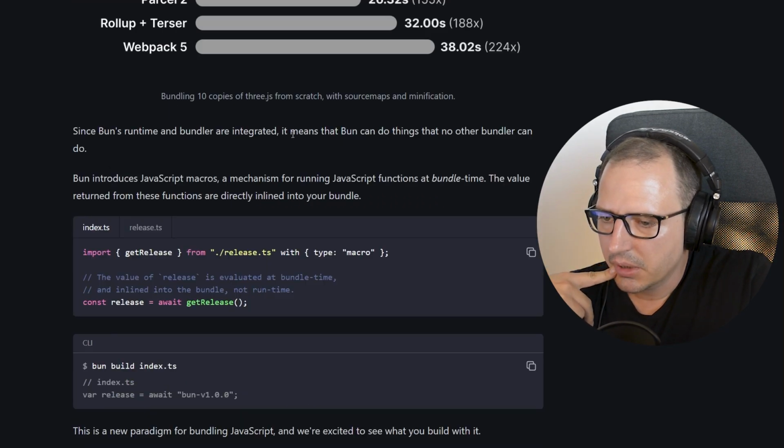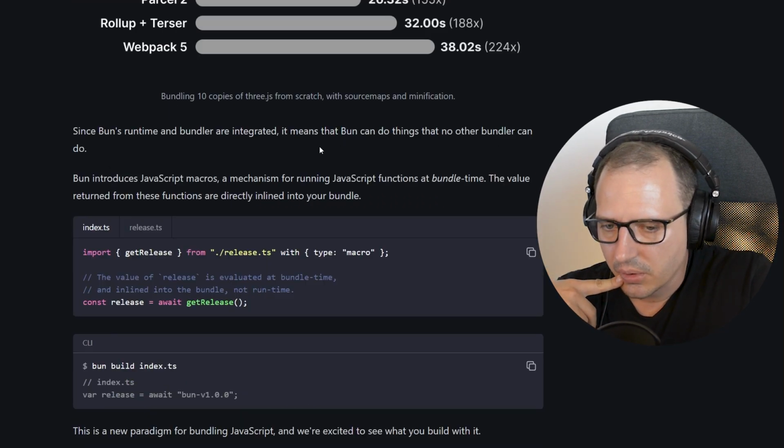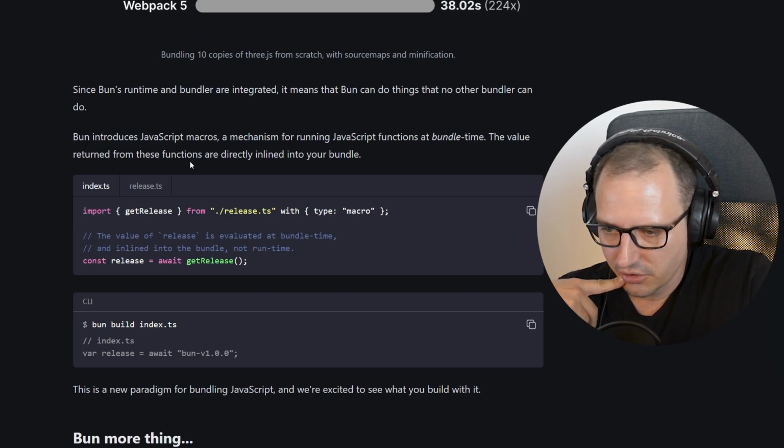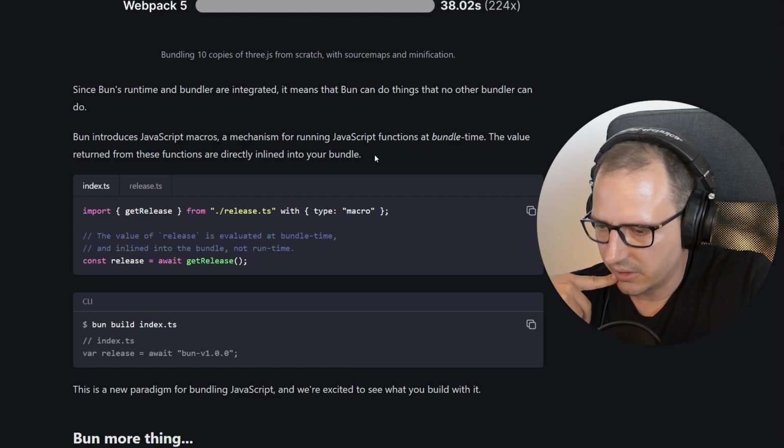Since Bun's runtime and bundler are integrated, Bun can do things no other bundler can do. Bun introduces JavaScript macros, a mechanism for running JavaScript functions at bundle time. The values returned from these functions are directly inlined into your bundle. Get release is one type of macro. Await. The value of release is evaluated at bundle time and inlined into the bundle, not at runtime.